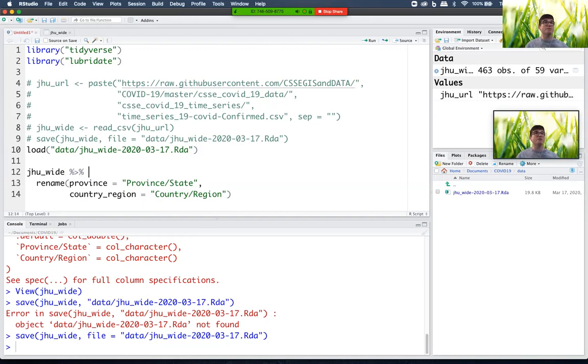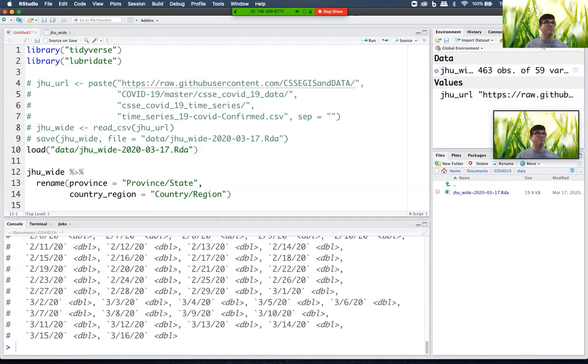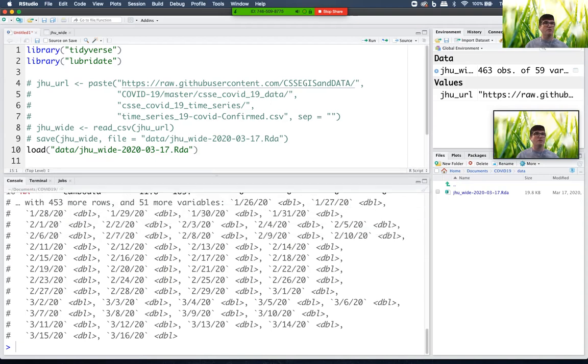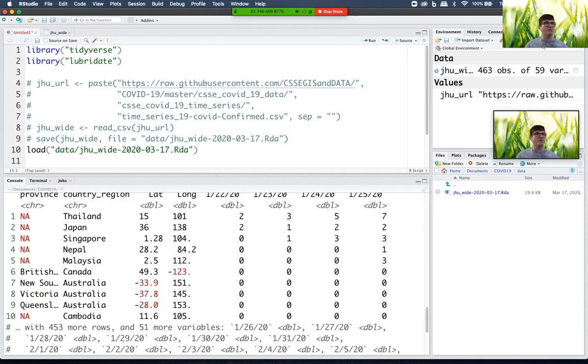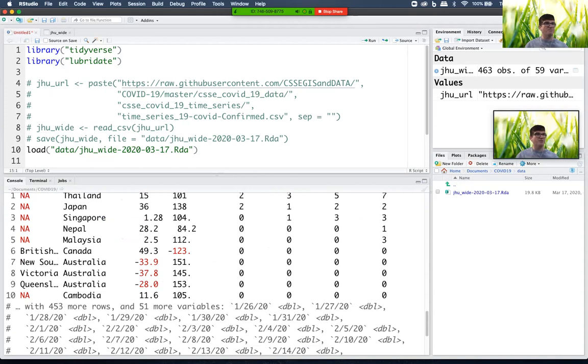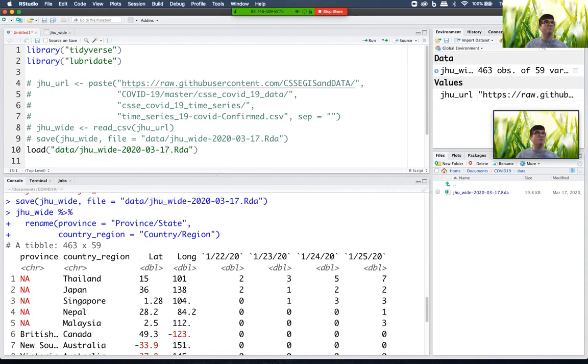Okay, so let's run that and see what it spits out. Oof. So there's just the top little bit of it. We've got our variables renamed. All the rest of these are the same. So now you can see we've got missing values for province, and we've got Thailand, Japan, and so on. And some places have provinces like Canada, Australia, and the US, and others don't.